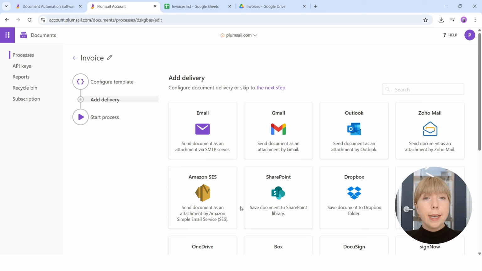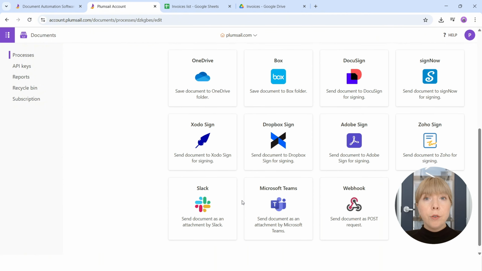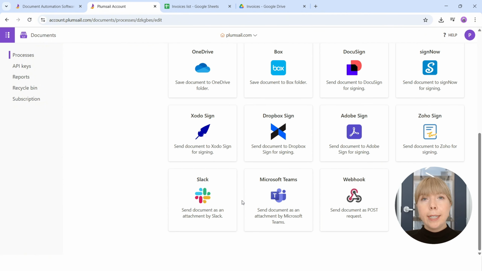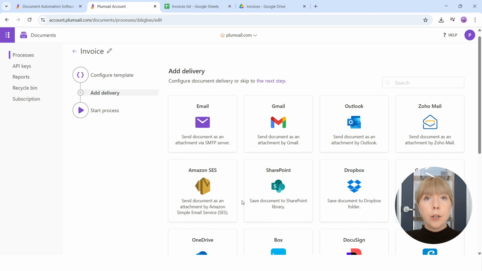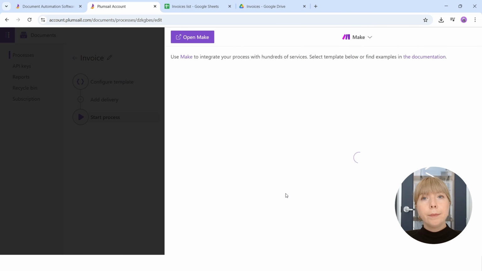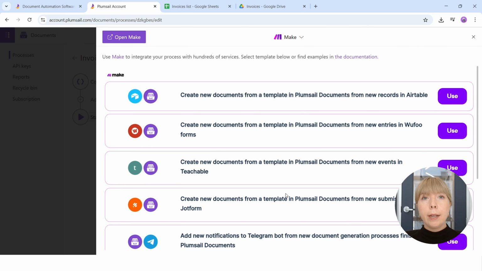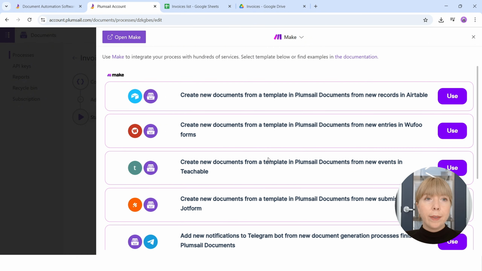And Plumsail Documents has an amazing built-in feature called Delivery. So you can automatically email your generated documents, save them to OneDrive or Dropbox, or send for e-signature via DocuSign. But today we'll handle all the delivery and scheduling through Make. So let's go to the next step and select the automation platform and click on Make. As you can see, there are several ready-made scenario templates available, so you can easily pick one and experiment with. However, for our setup, we'll start with Google Sheets, so let's head over to Make.com.